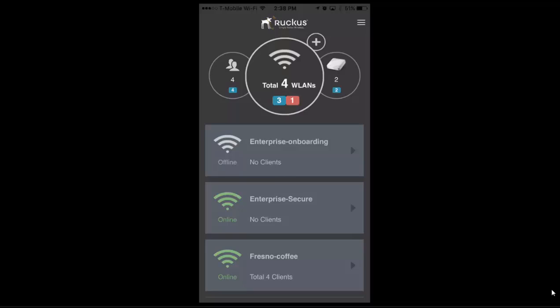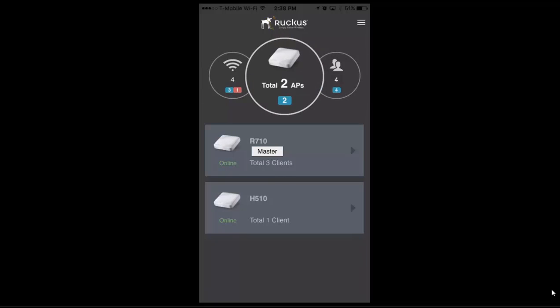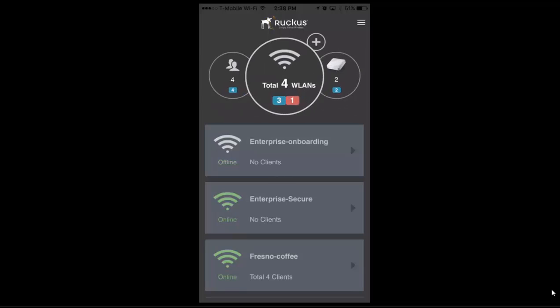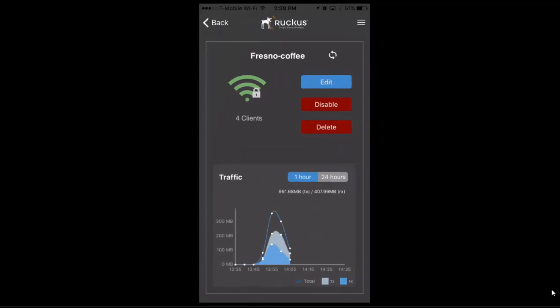The same goes with APs as well. In case there is an offline AP in your network, that would be at the very top, and the master would be next in the list, because the one that is down requires immediate attention. That's the theme. So now let me go back to the WLAN part, and I'm going to click the Fresno Coffee WLAN where 4 clients are connected. Let's look at it.